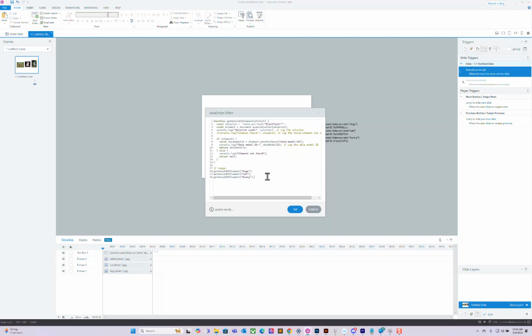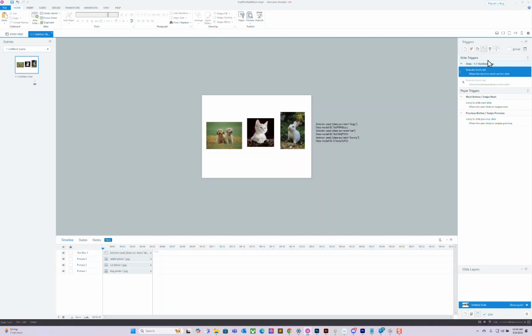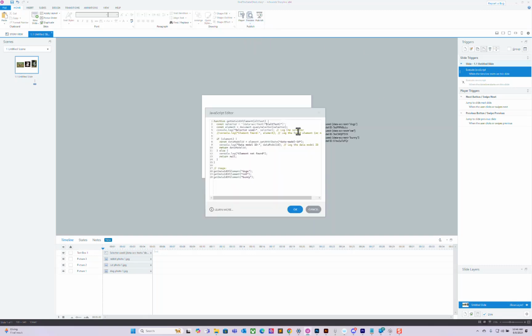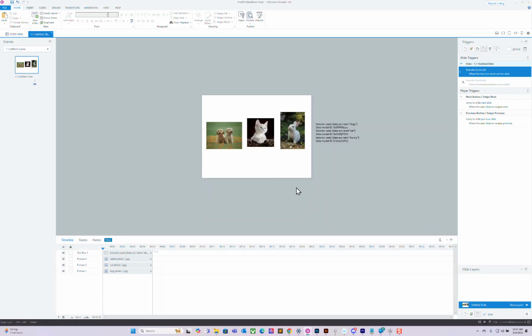So I use this function to get getDataIdOfElement of dogs, cat, and bunny. So I just have that function. You can change that. You can change these altText to whatever you need them to be, or add more. You just copy that and paste that as many times as you need.